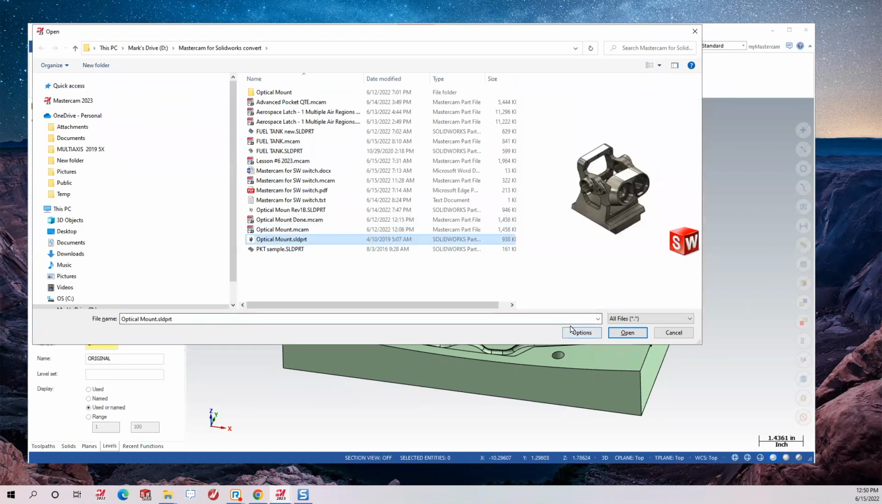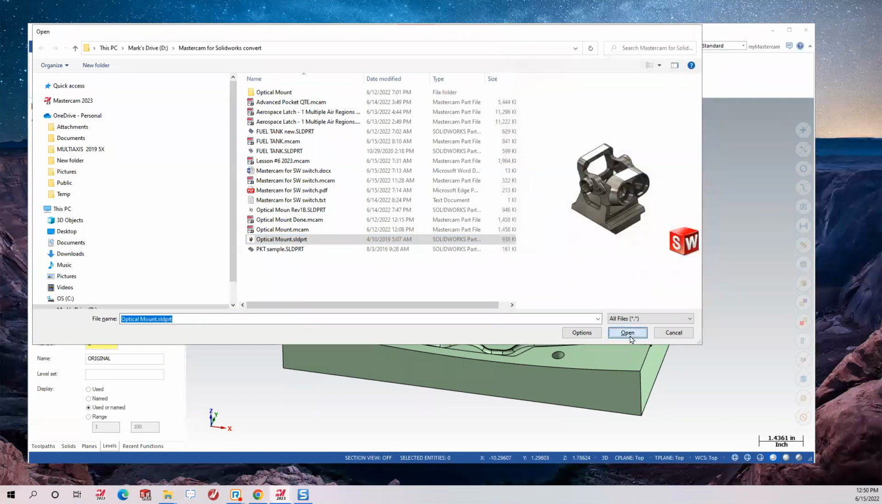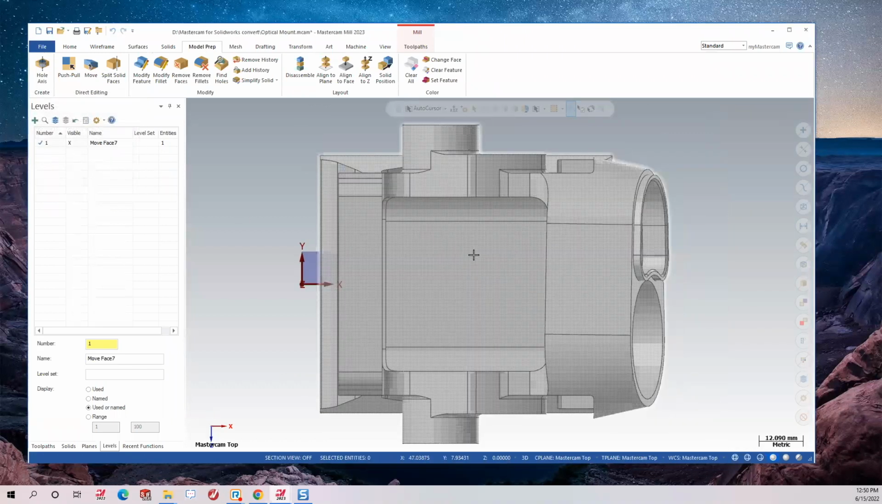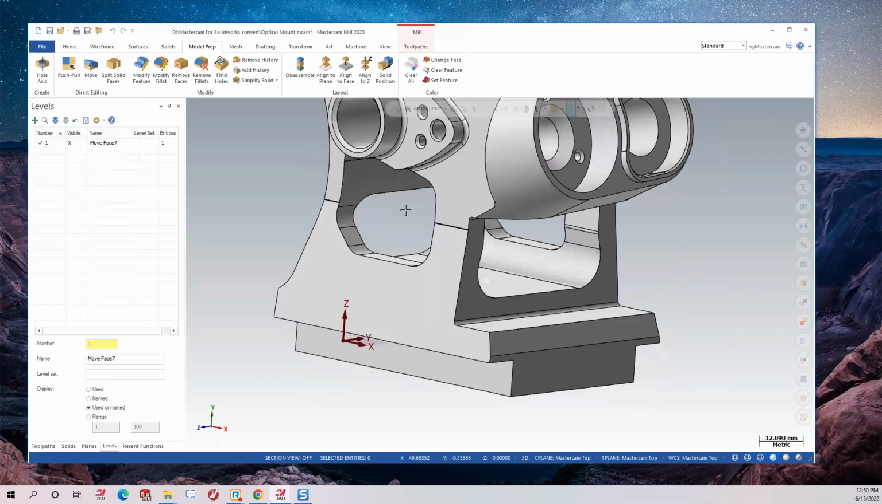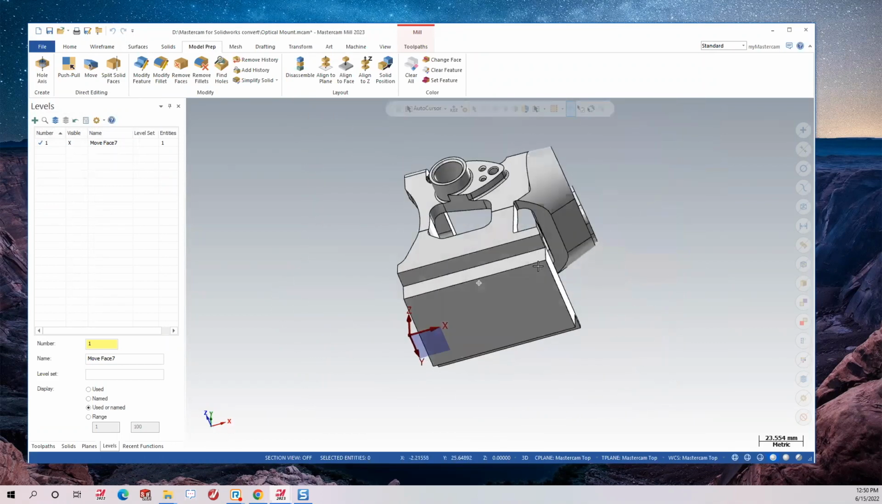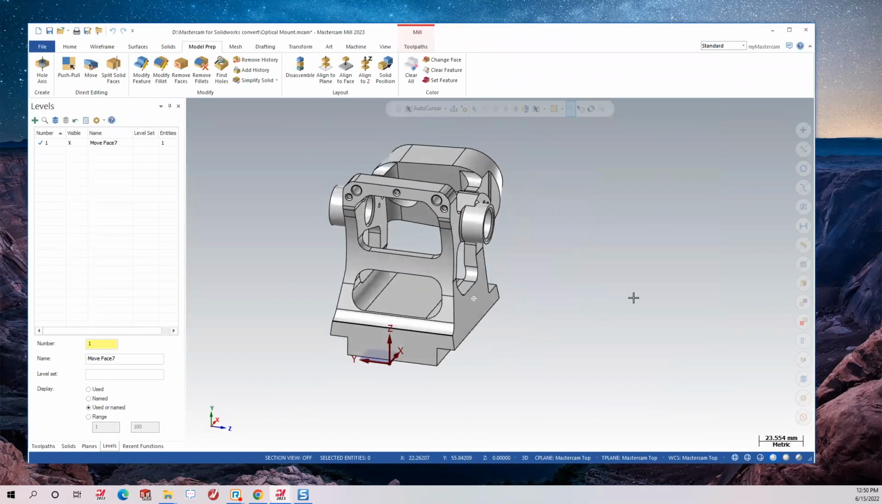SolidWorks model right here, options, and I'm not bringing it in as the SolidWorks history. I'm just going to bring it in as what we call a dumb solid, because I think with my model prep tools, I can manipulate it fairly well. So there's my part, brought it in as inches. I'm ready to machine on it. And I've got some toolpaths. I've got it all set up. I'm ready to create some stuff.